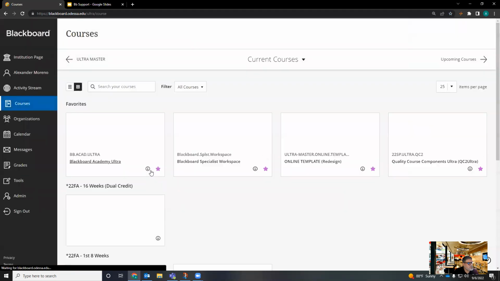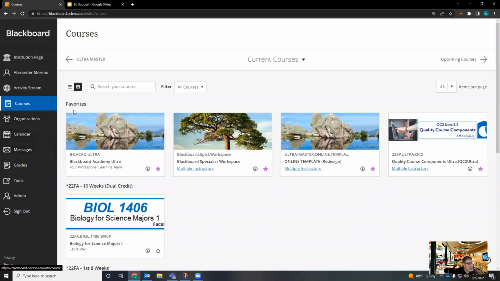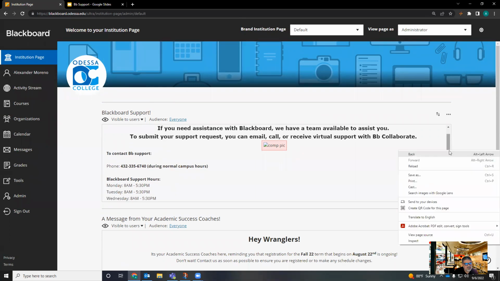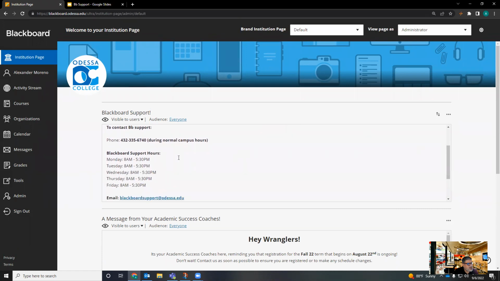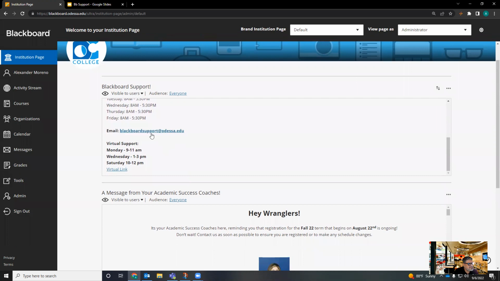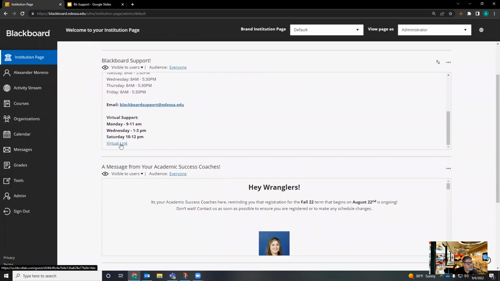So let's sign in. The first area that I want to highlight here, because you're going to land in your courses, we'll come back to this, is we're going to go to institutional page. On this top area, it's called Blackboard Support here. And it's a scroll bar because we can scroll down a little bit so we can get information about Blackboard Support. There's that phone number again. Those are the hours. That's the email, but this virtual link right here.